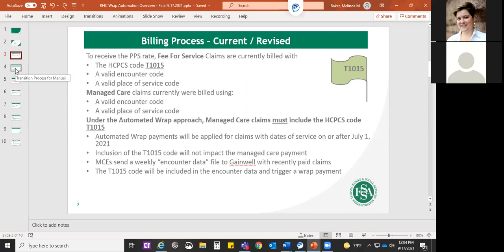As of July the 1st, it is a requirement that all centers and clinics put a T1015 on their managed care claims when they're submitted to the managed care entity. The managed care entity has been instructed that when that T1015 code comes in, they're supposed to just pay it at zero and pretend like it's not even there, pay the encounters like they've always paid them. And then when they send their data file to Gainwell, Gainwell will see that T1015 and recognize that it needs a RAP payment, and they will look at all of the factors that they're supposed to look at and process that automated payment and send out a payment to you in the next check run.